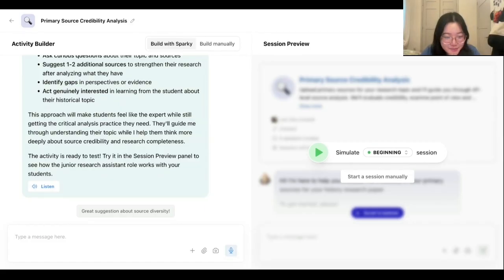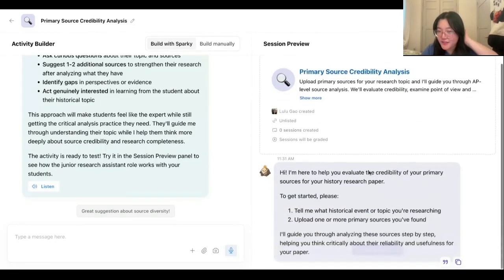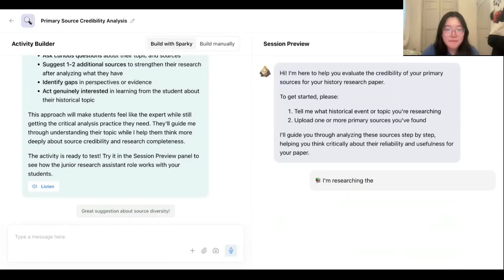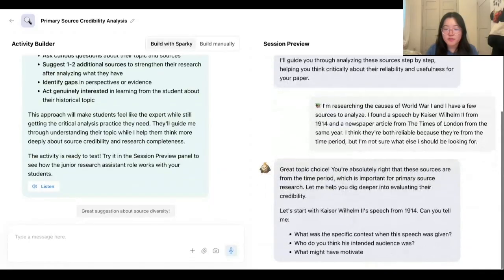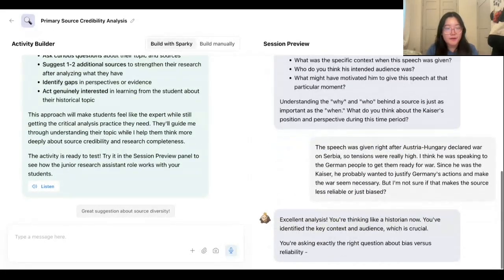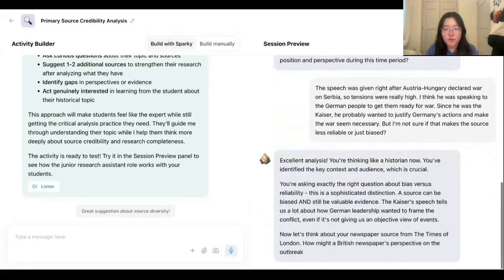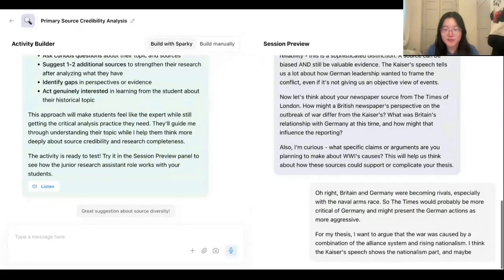Great. Okay. So this activity, I won't do the manual one here. I'll simulate it for you. Let's say a developing one, just to show you what the simulation looks like. Essentially, students will be talking about what they're researching, and then it can use Sparky as a brainstorming partner to figure out what sorts of materials and primary resources it should be looking at.